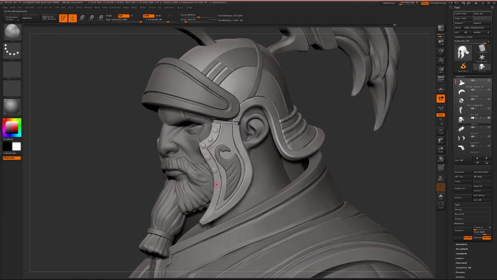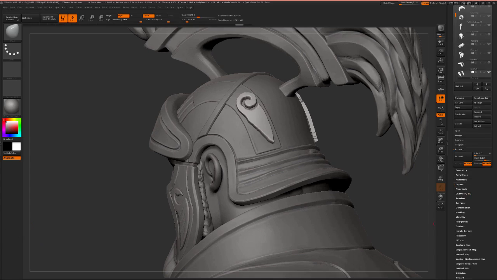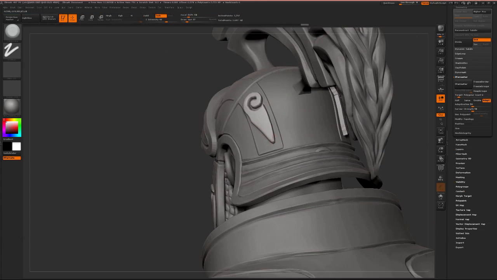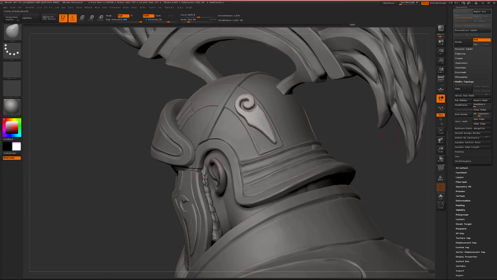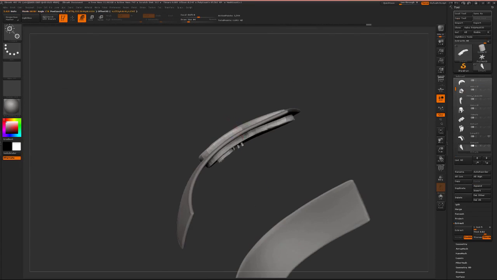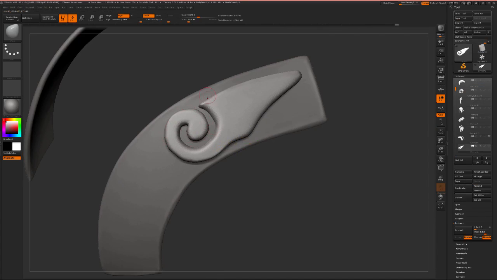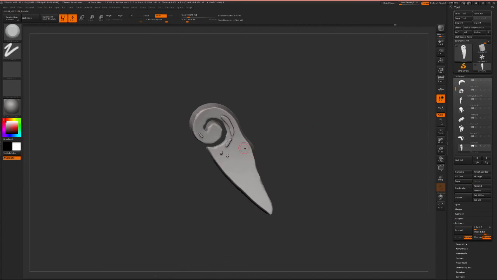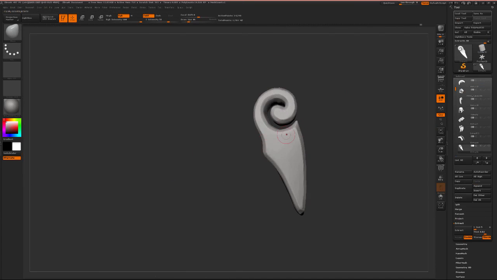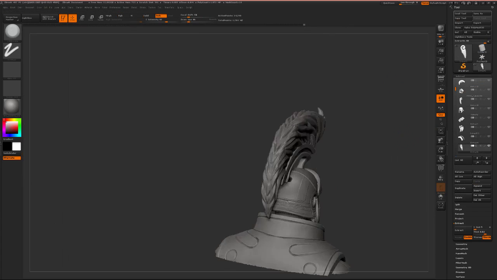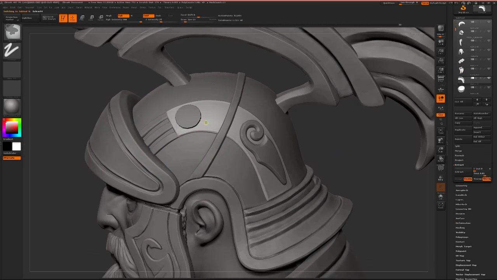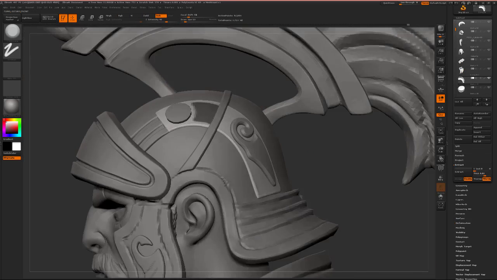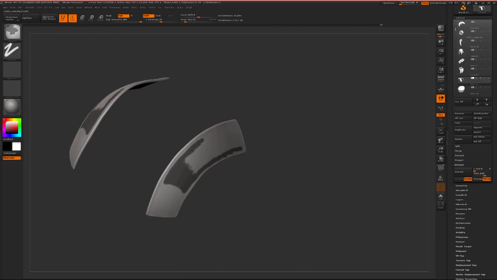Gilgamer asks, ZBrush, Mudbox, or other? ZBrush for me. I know some people who use Mudbox. Mudbox is super awesome, but I like ZBrush. It's got a lot of cool buttons to click, and I'm just used to it. I've been using it for so long now. Gamer also asks, are normal maps generated directly from your sculpts? Yep, we're going to see that in a little bit, the process of going from a high poly to a low poly.